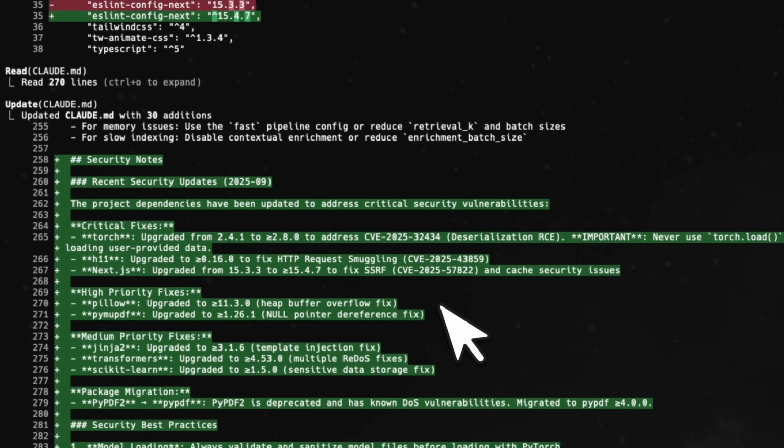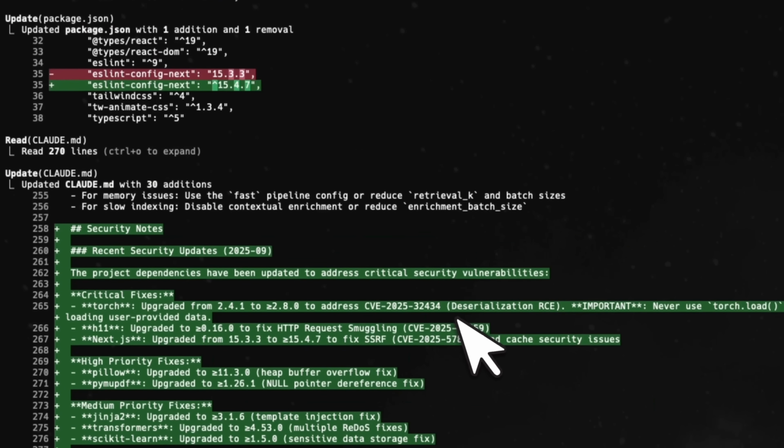Okay, so this was a quick summary of all the new features that Anthropic has added to Claude Code 2.0. Let me know what you think about it and how you think it's going to compare with Codex.